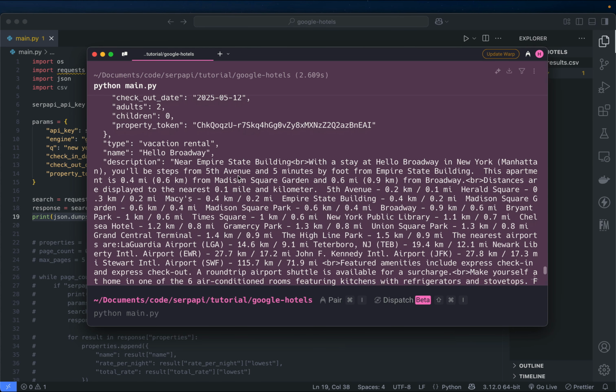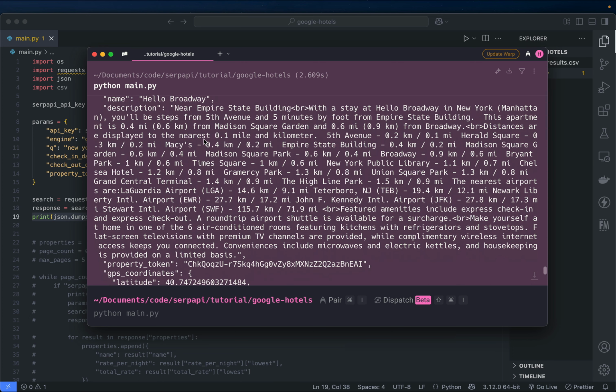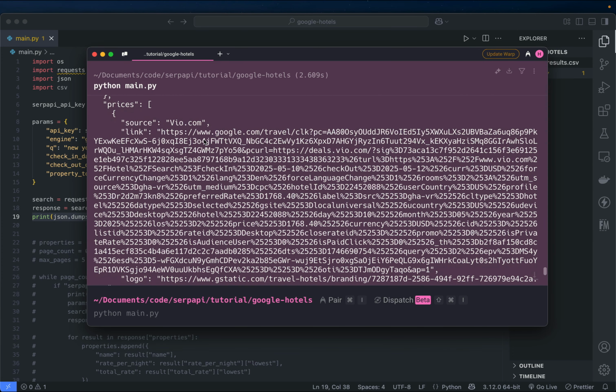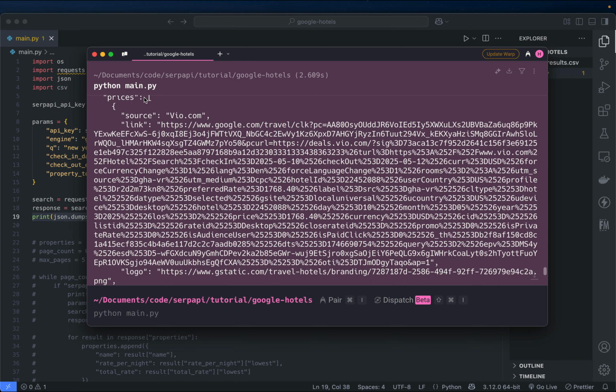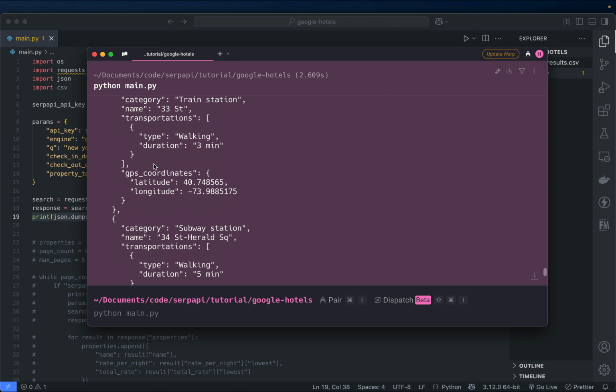Now we can see the results are only focused on the Hello Broadway hotel. It gives more description. It gives more detailed prices here. As you can see, we have an array of prices, including the source, the link, the logo, and all the detailed information that we can get.